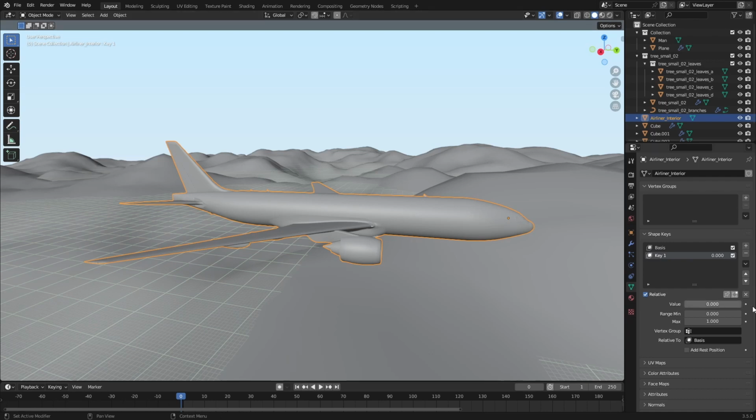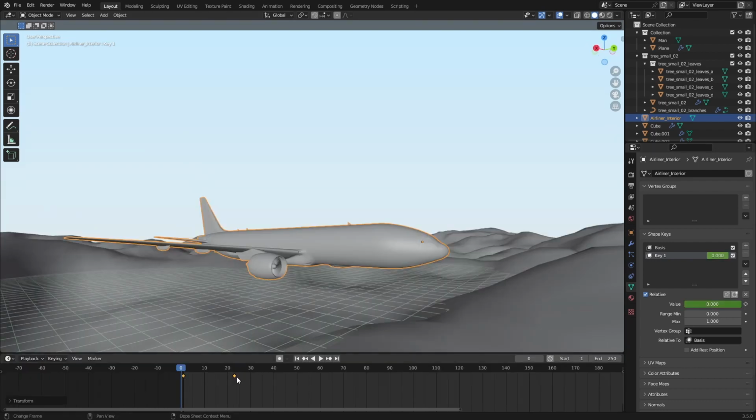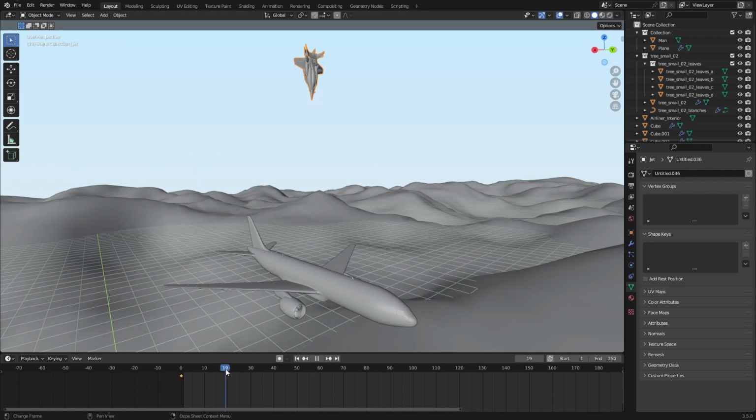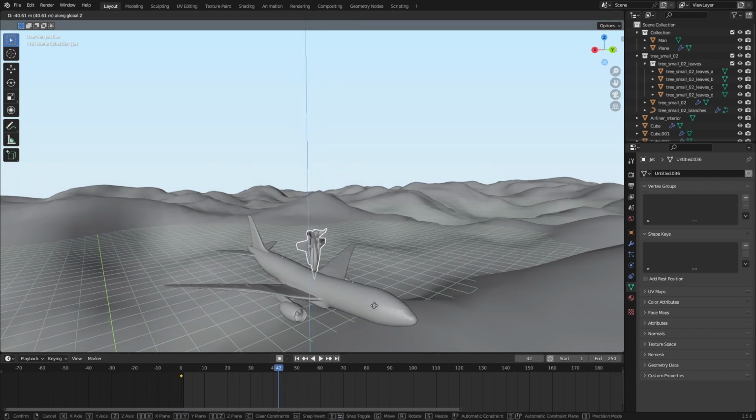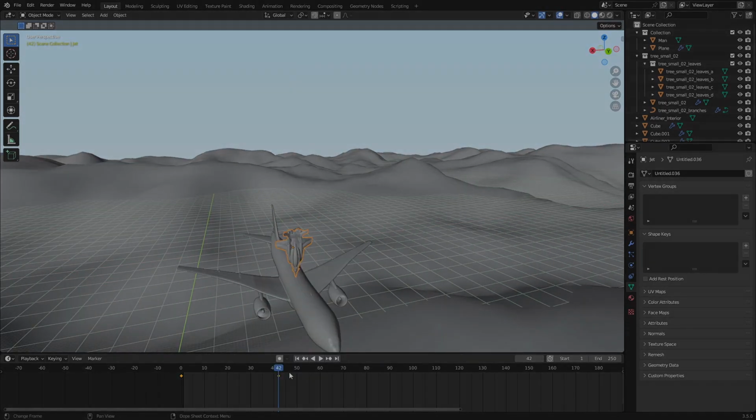And of course we can animate this using this button here, or we can hover over this and hit I. I'm going to go to about frame 22 or so, set this to 1, press I, and we can move multiple keyframes, and that will change where the event occurs. That jet's going to hit right around frame 40. Here we go.